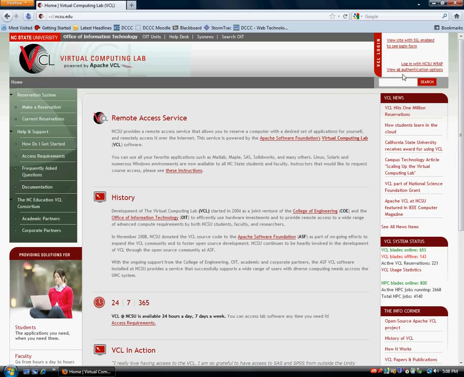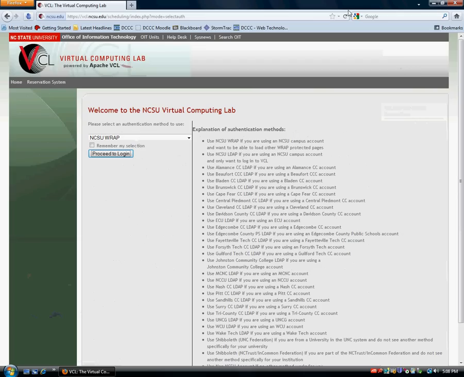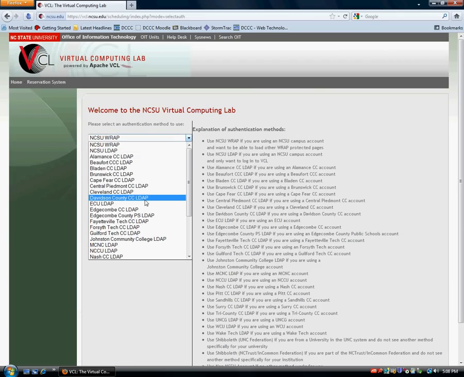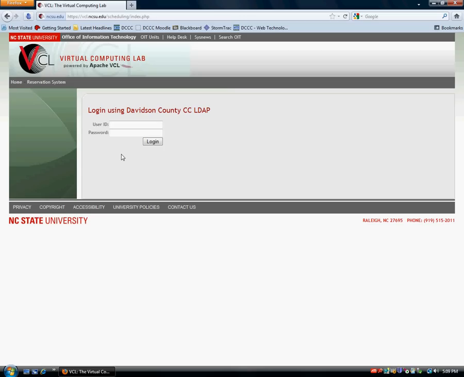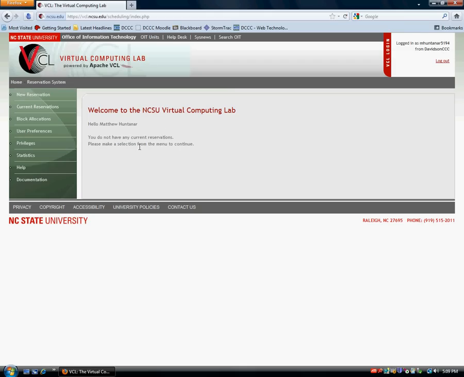In the upper right-hand corner, I'm going to click on View All Authentication Options to log in. At this screen, I am going to pull down and select Davidson County Community College LDAP, proceed to log in. And if I want, I can click here so that the next time I go online, it will remember my selection. Proceed to log in. Okay, here you will use your Moodle ID and your Moodle password. Sorry about that.